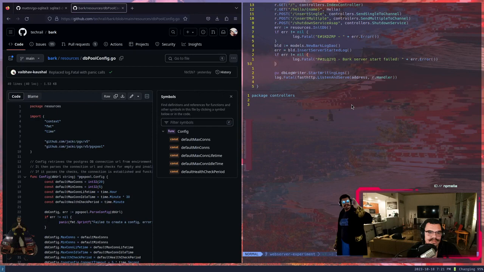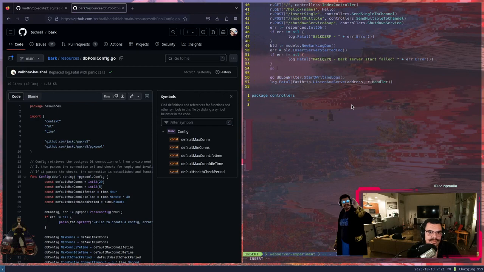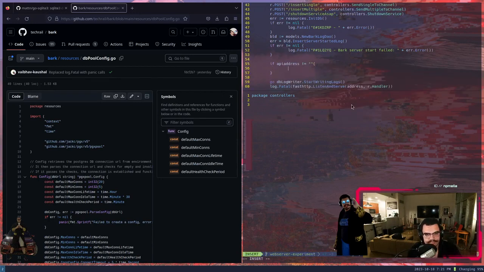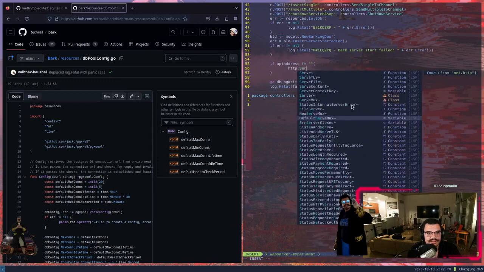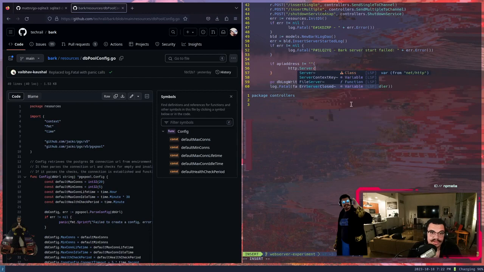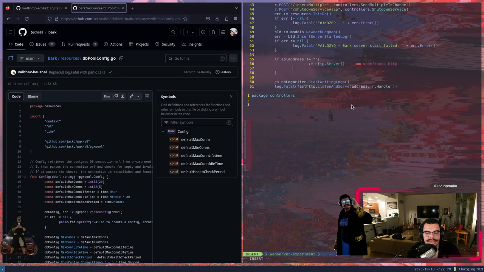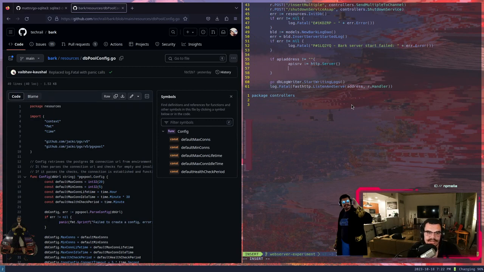db log writer start writing logs. Let's do a go. Let's see. If API address is not equal to nil, not nil, the zero value for string, then we will do http.Server. No, http.Server. I'll use a basic one. apiSrv := new server. Then we'll add this route to the server. apiSrv.Handler.